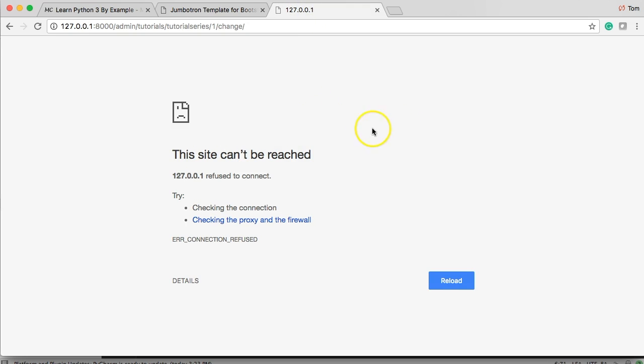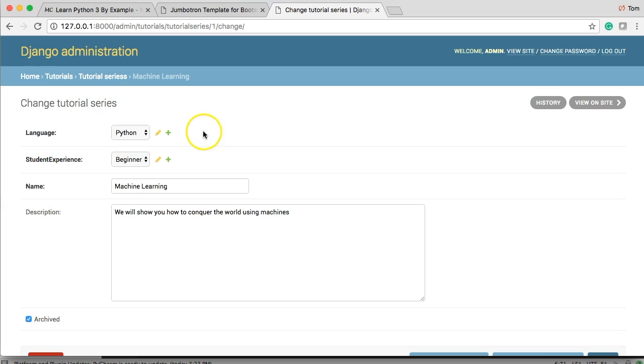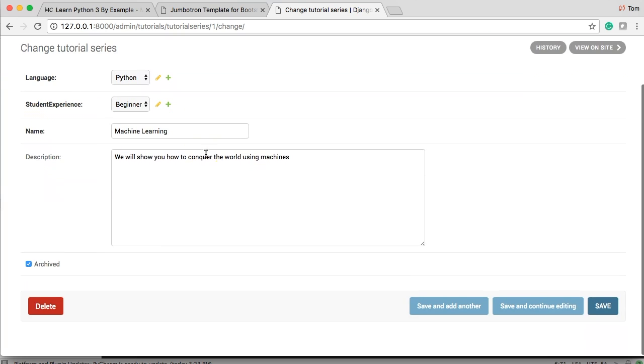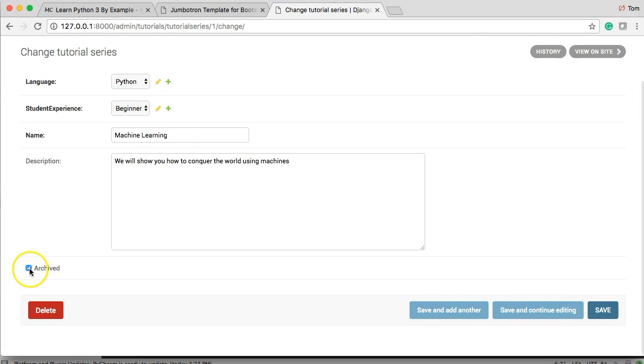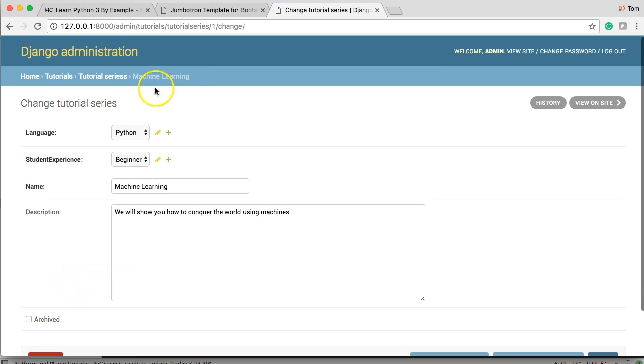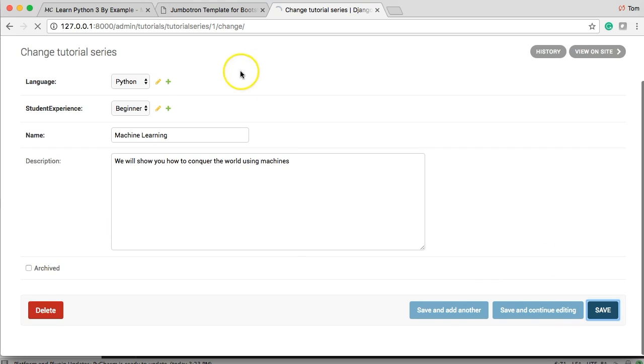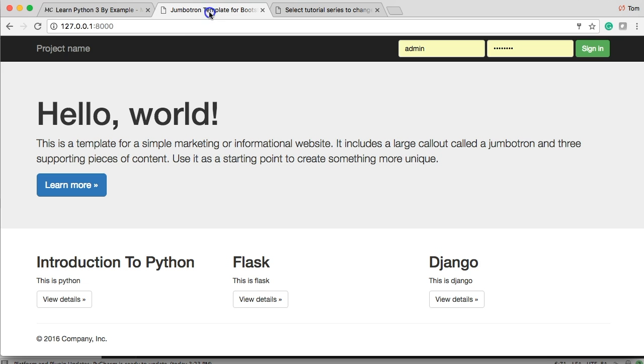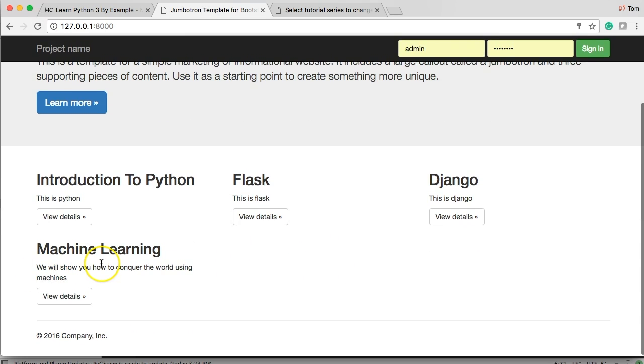Now let's go back here and figure out why. One thing I want to show you is if we take out archived on the one that we did have archived, machine learning, and save that, unarchive it, and come back and refresh, you notice it shows up now. So now we got 4 objects again, and that's not what we're going for. So how are we going to fix that issue?